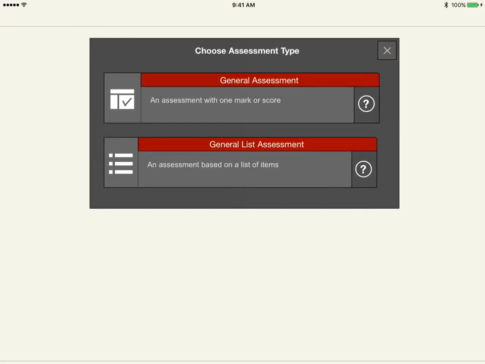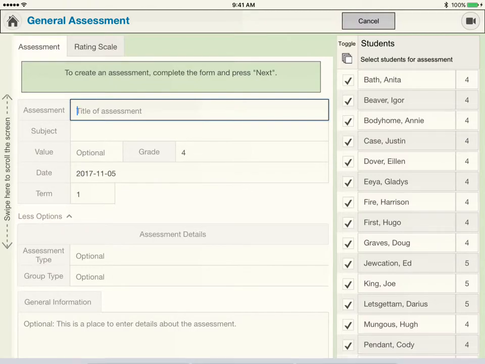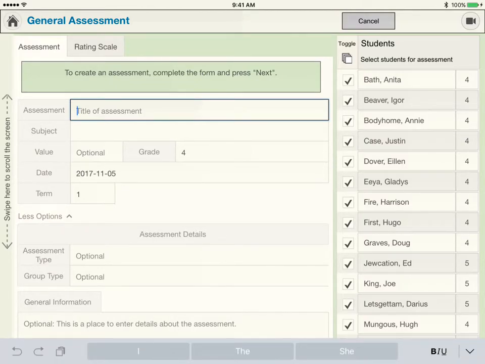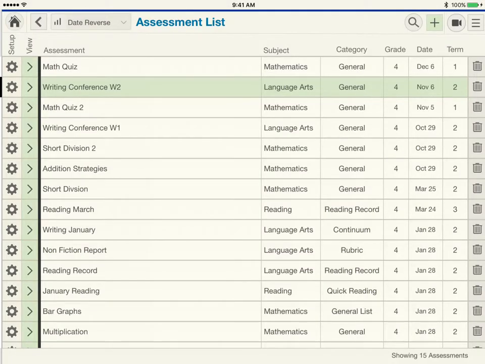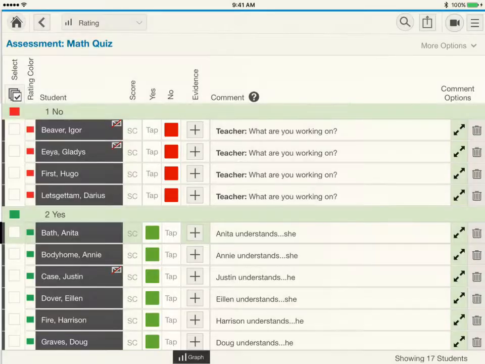so a new general one, or whatever one I want. I could have chosen any one there. I'll just create a new quick general one so you can see. And when I create all this, I'm just going to cancel it, but it would select just those students and create an assessment for them. So let me go back into this again.